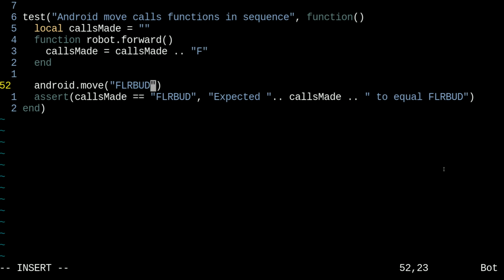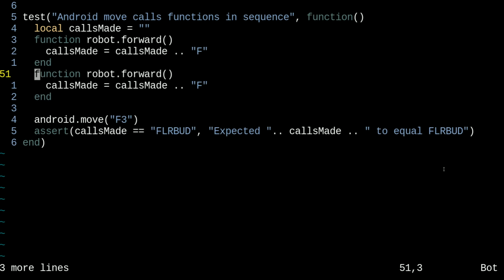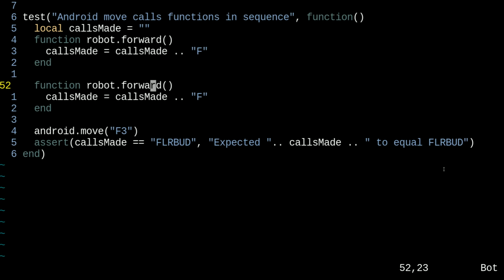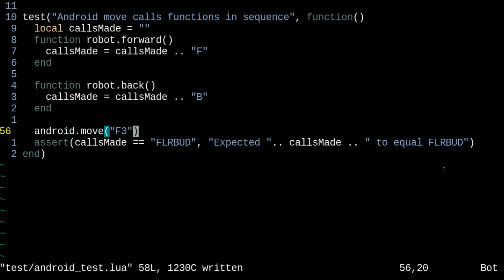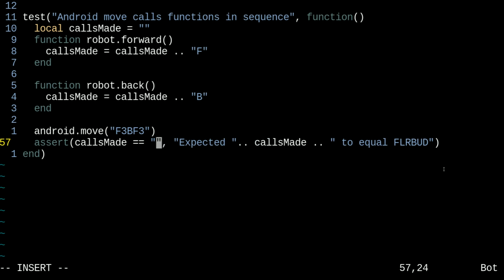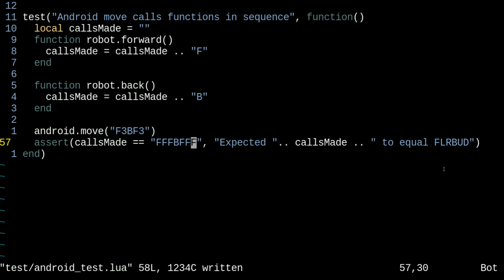I want to just test Android move F3. Actually, no, we'll go ahead and add just one more. We'll set up robot.back, state plus B. I want to say F3 B F3, and I want to assert that that does FFF B FFF. I want to make sure that we can do these things in terms of numbers as well.